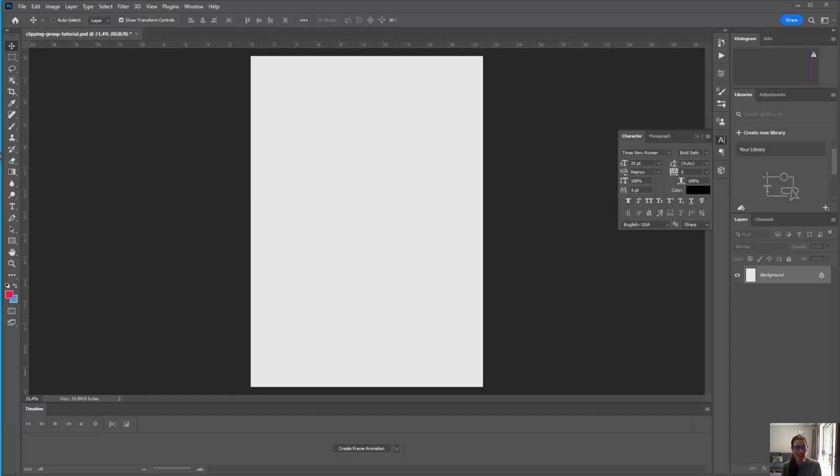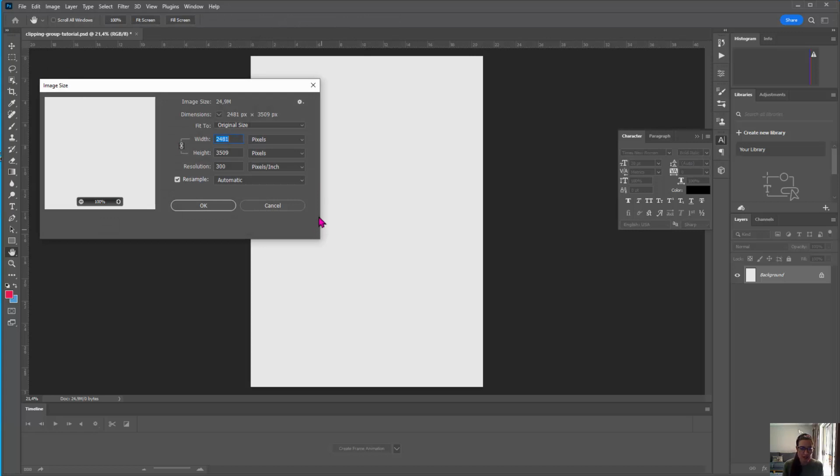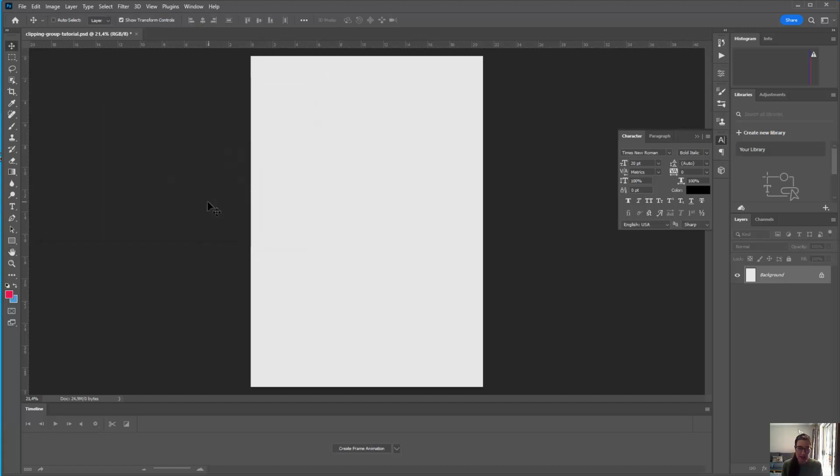Welcome to this short tutorial on how to create clipping masks. I have opened up the provided file and I'm also going to go here at the top, File, Image, and I'm going to just show you the size of the image if you don't have the same source file. So the width of this canvas is 2481 by 3509 pixels, and the resolution is 300 pixels per inch.